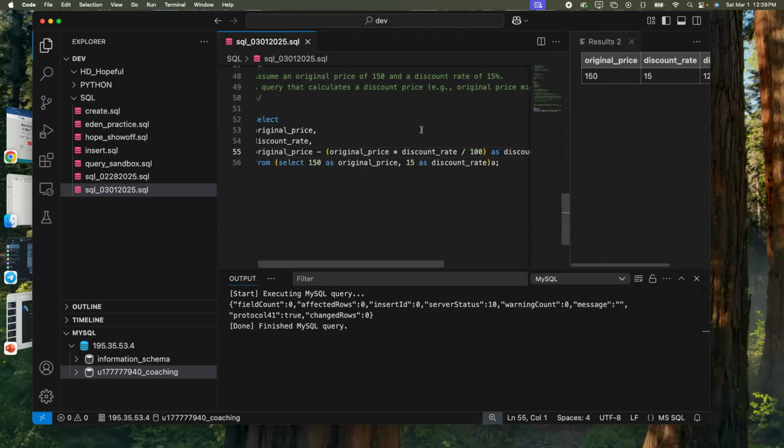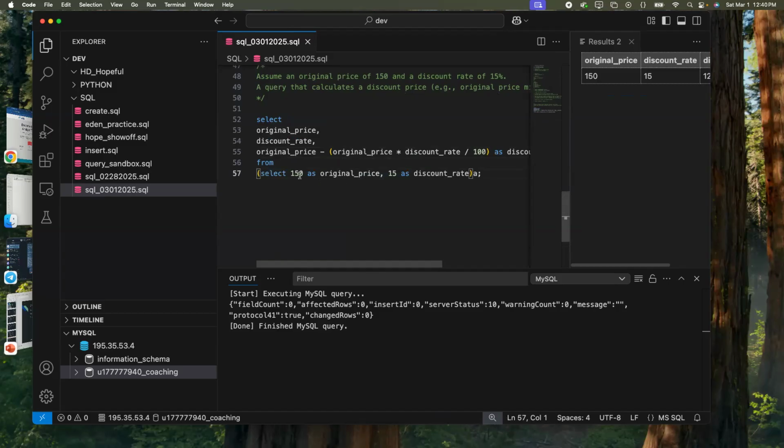Let me try to explain this one more time. So we have an original price. I wrote the script from scratch. This is a subquery. The first thing I ran was to show you that I have a representation like this coming from a table, like a table that has this data. So the original price is 150 and the discount rate is 15, right?